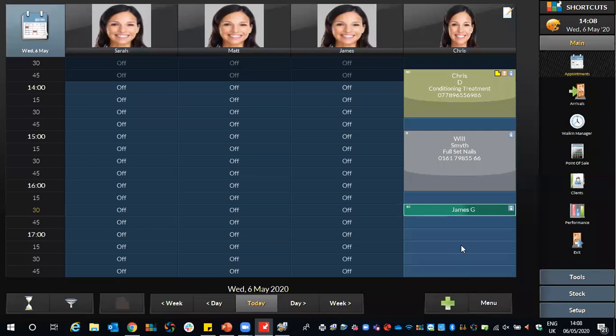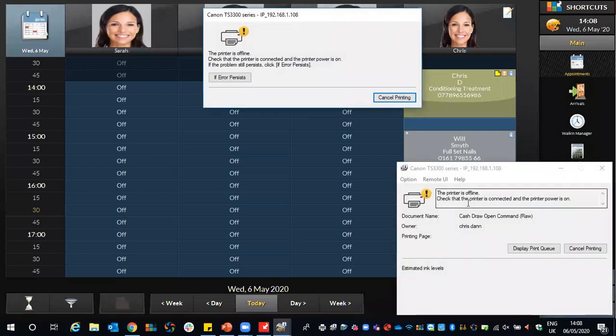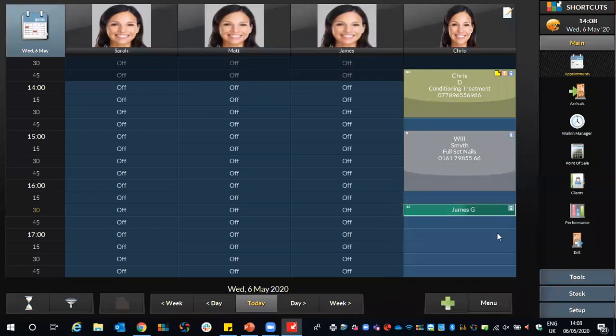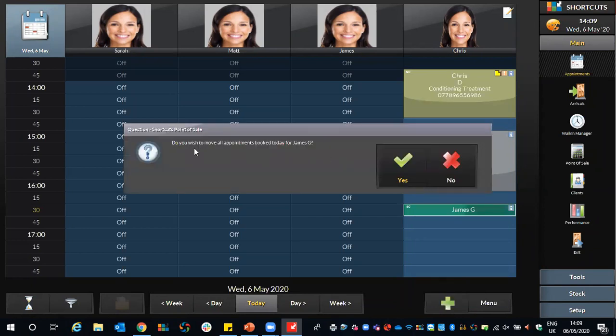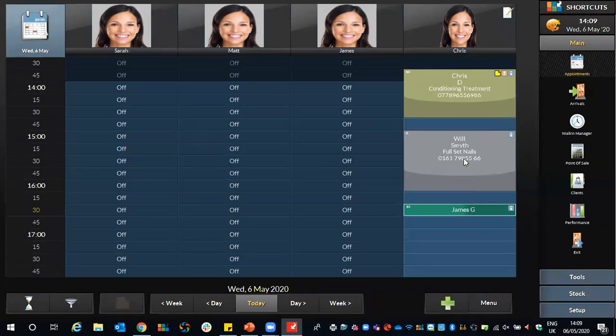Now, if we wanted to reschedule this appointment for a completely different day, because maybe they can't make today and we wish to reschedule it for a completely different day, what we're going to do is just move that out of the way. We are going to right click onto the appointment and we're going to click where it says select. Okay, just here. Do you wish to move all of the appointments booked for today? So if they have more than one appointment, you can move all of them or just one of them. So I'm going to move just the one. It has now popped this appointment here for James into this folder just here.